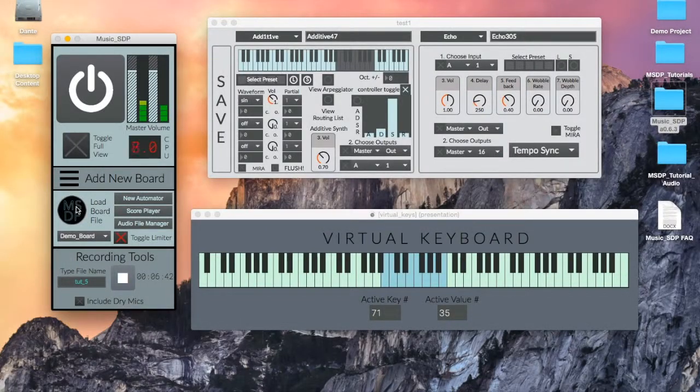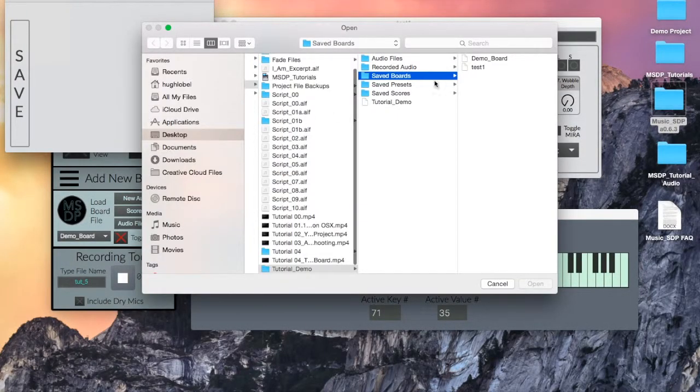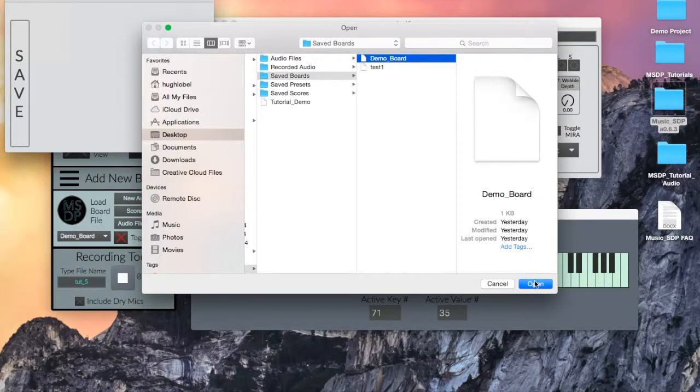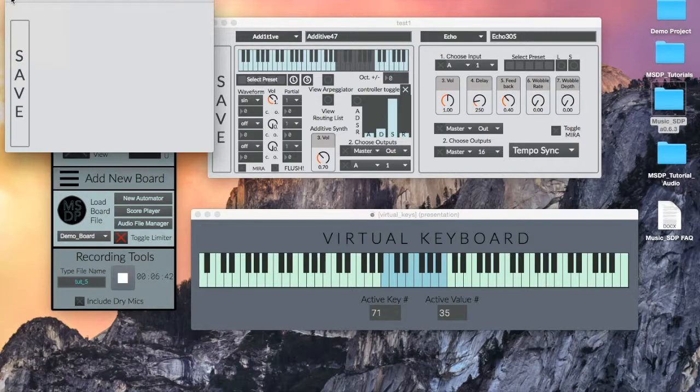Alternatively, you can use the MSDP button to load a board file manually. Clicking this button brings up a search window where you can point to any saved board on your computer. This makes it easy to open boards up from other projects.